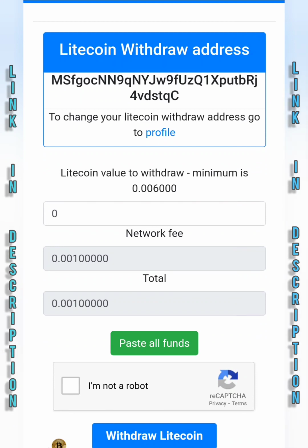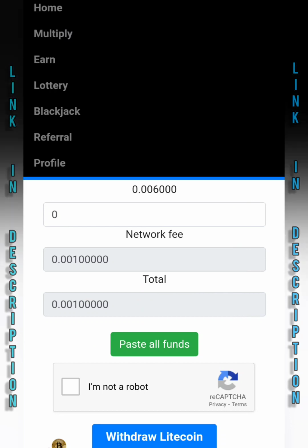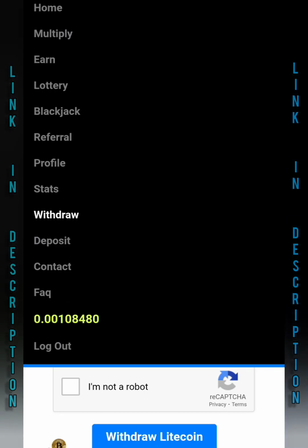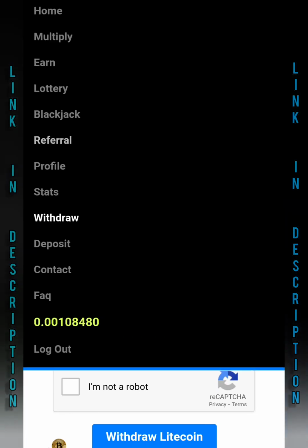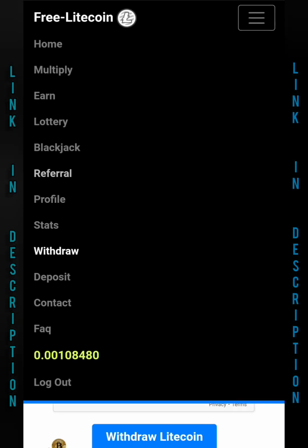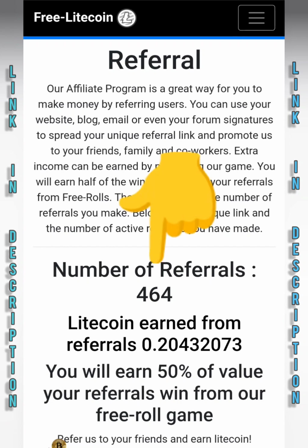You can see that the network fee is 0.001. That's actually what we have in our account. So there would be no point withdrawing 0.01 right here because the network fee would be 0.01. So we would not be able to do that transaction. It would be pointless. And I think there is a minimum of 0.006 anyway.